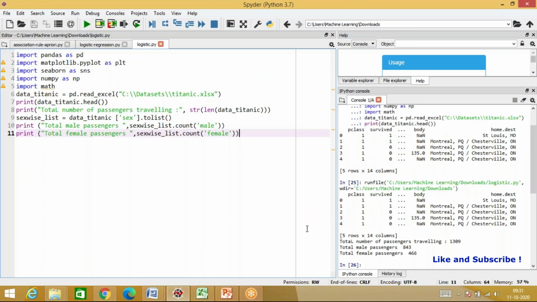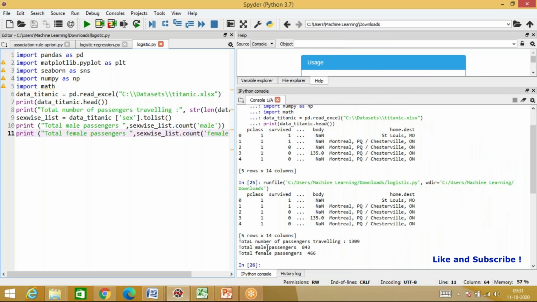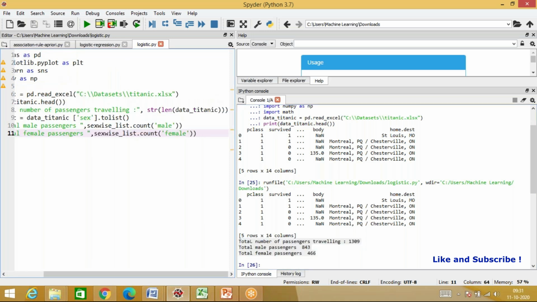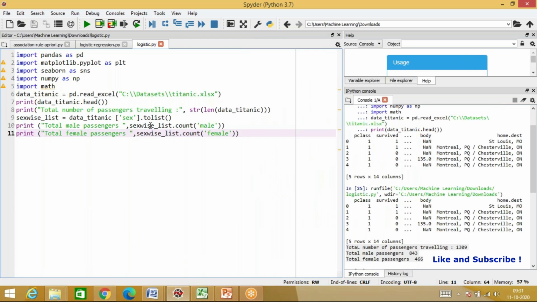So when I run this code, if you see, you'll find all this. You've got the first 5 rows. The total number of passengers were 1309. Out of this, the number of male passengers are 843, and the number of female passengers are 466. So this is how you will get some aggregating functions like this, the count function.